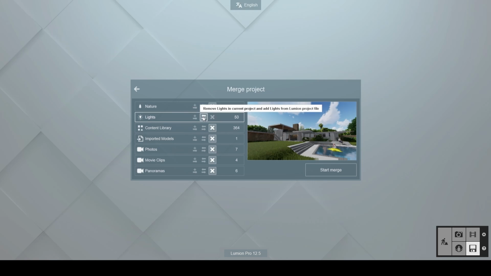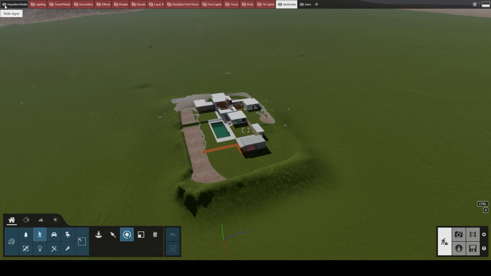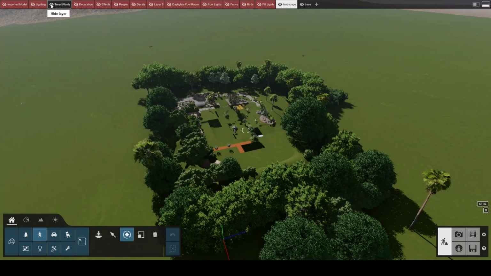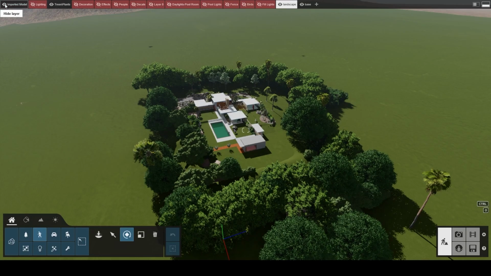Often during the design and visualization process, you'll work with other colleagues simultaneously to finish your project. Lumion makes it easy for you to collaborate with others and bring everything together in the same file. For example, one team member could work on the landscaping elements while another one works on the architecture. Then, both of their project files can be merged for the final design.